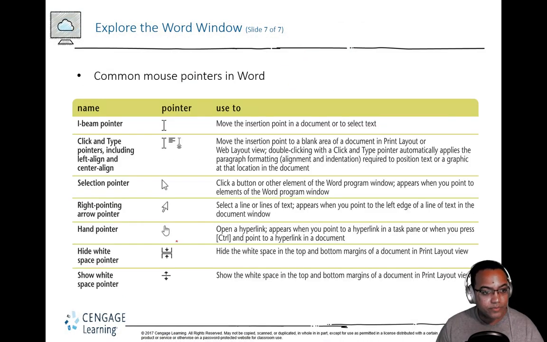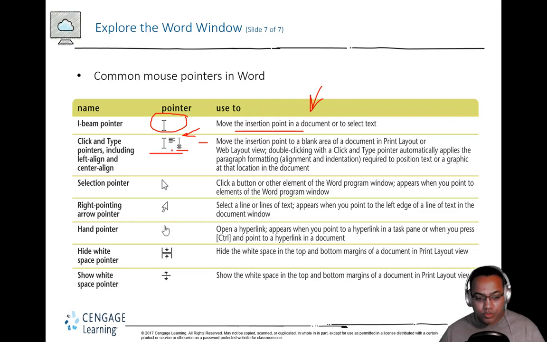Let's continue. So, common mouse pointers. You have the I-beam pointer. This is the pointer I was talking about that moves the text in the document. You have the click and type pointer. This is the pointer that has the align left, center align, and right align paragraph icon associated with it. That is when you're not scrolled over text, but you are in the Word document.